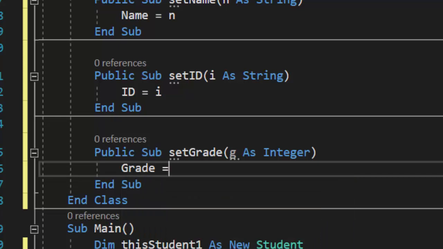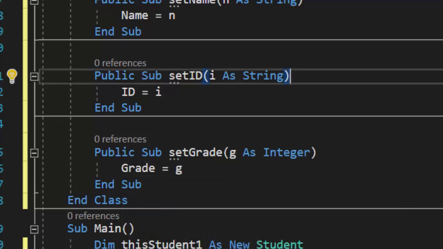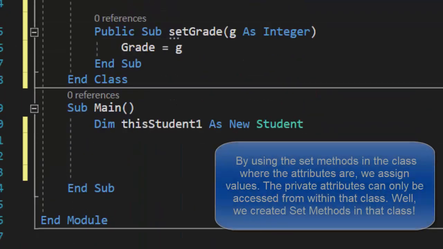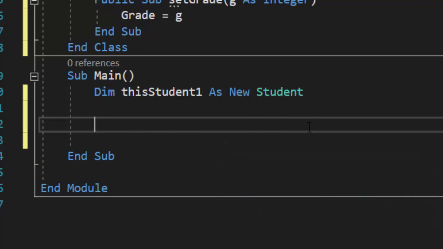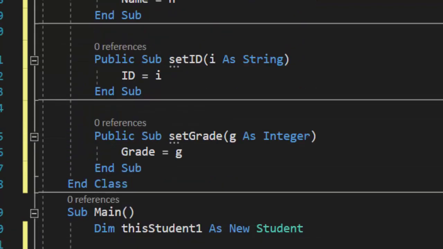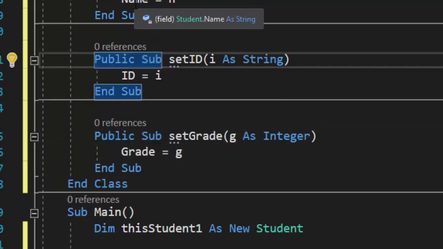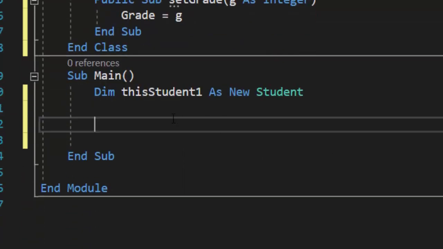And then we scroll down so we can see what we have here, and grade equals G. So now that I have these set methods, my object can call these methods and pass parameters up. So let's go ahead and do this now. So we have this student one. We can't access the attributes because they're private, but because these are public, we can access them from any sub or any part of the program we want to. So let's go ahead and let's do that now. So what we need to do is, and you could do this by asking, what is your name?